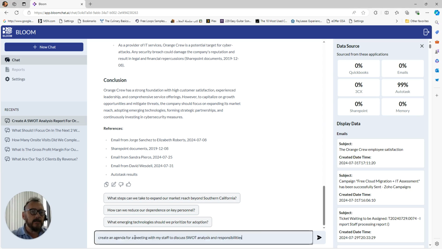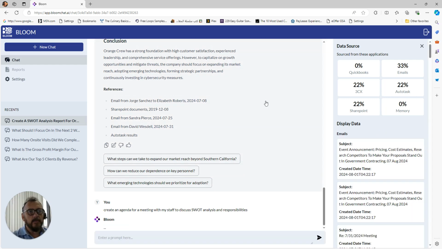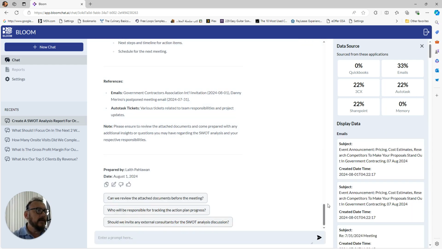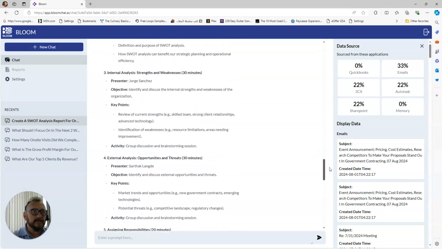But I can take this now and, let's say, create an agenda to discuss this with all my employees. Of course I don't want to go there and do the whole thing. It can do the whole thing for me. So it's going to create an agenda for me with my staff to discuss the SWOT analysis and the responsibilities. So just give it a second. As you can see, it got most of the data from our tickets for the first one. The second one looks a little bit more diverse.